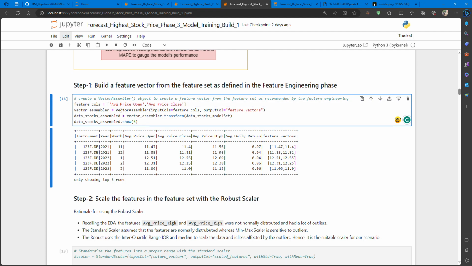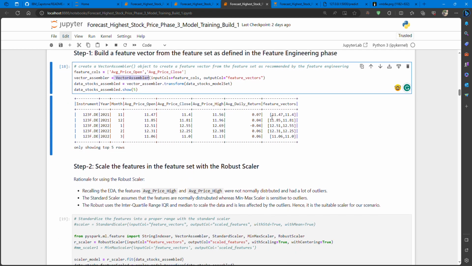I leverage the vector assembler from PySpark's MLlib library, and that's also another advantage of using PySpark. It has inbuilt machine learning libraries, like the vector assembler for creating the feature vectors, scalers, and everything. So it's a very powerful library from that perspective as well. This is how I create the feature vector based on the opening and the closing price.